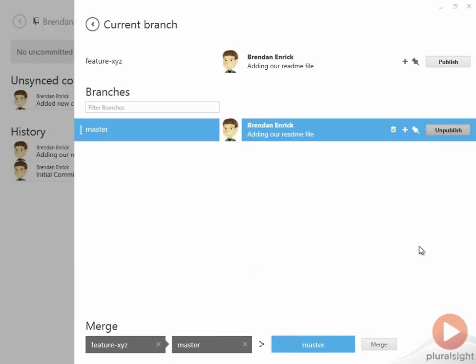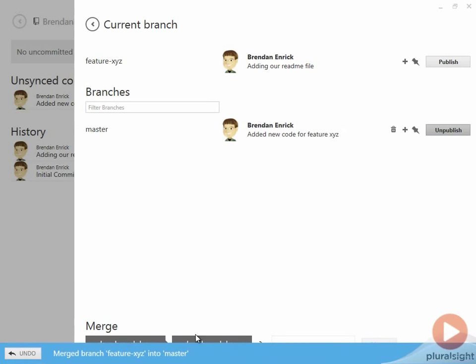Now normally I would go ahead and pull and then do this just to make sure that there weren't any changes in master, but I happen to know that there aren't any because I'm recording a demo. Let's go ahead and click merge. So now my changes should have made it back into the master branch. Let's go ahead and switch back.